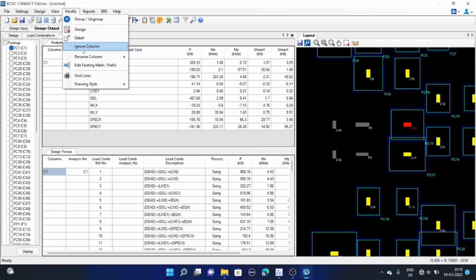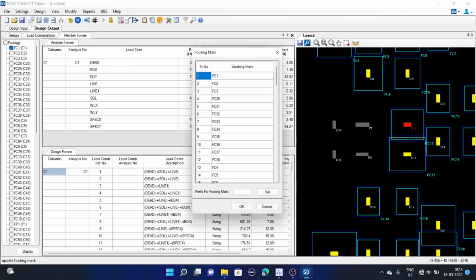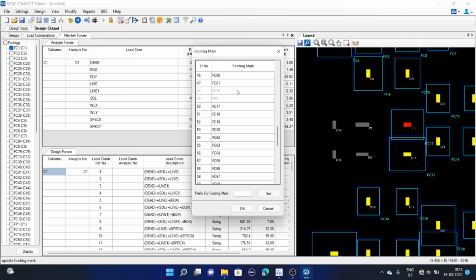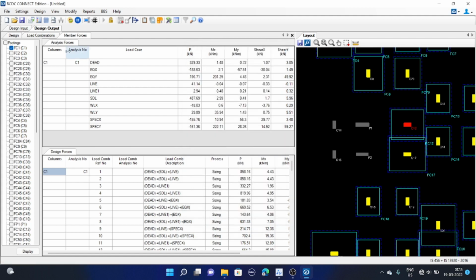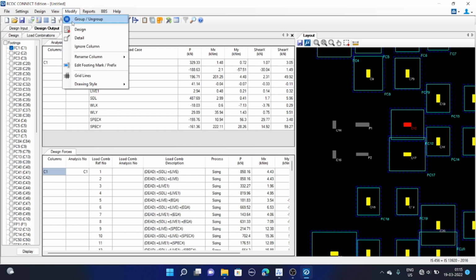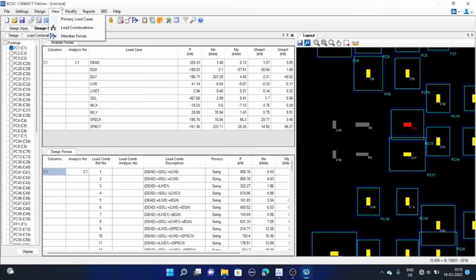Then next is rename. We can rename all the columns from top to bottom or bottom to top as per our requirement. Here is the footing mark manager. You can change the prefix as per your requirement. The next is grid lines and drawing style. You can change the drawing style also. Then next is reports.